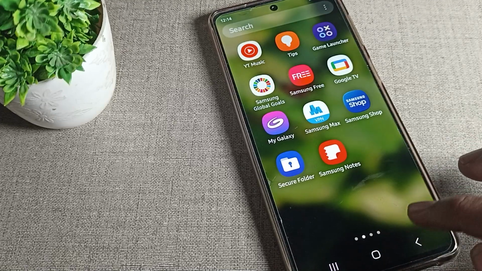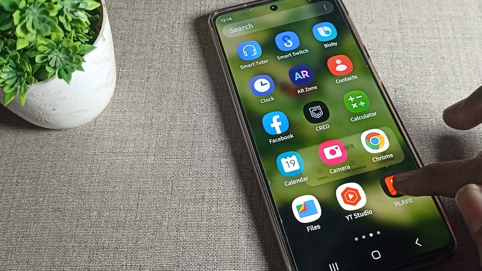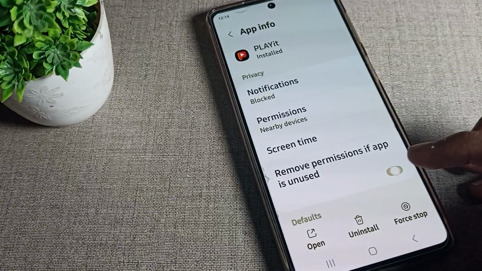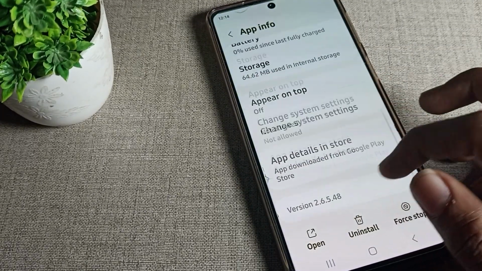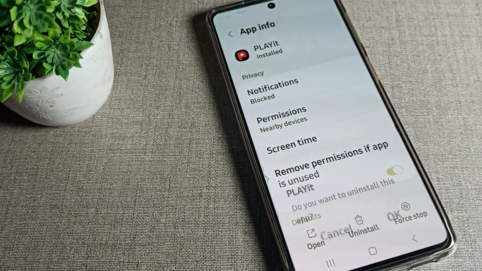So first of all, select which app you want to install. I will select this Play app. I will press here, and once you can see this app info, first of all tap here. Once you can see about this app data, you can see open, force stop and install. I will tap here to install.